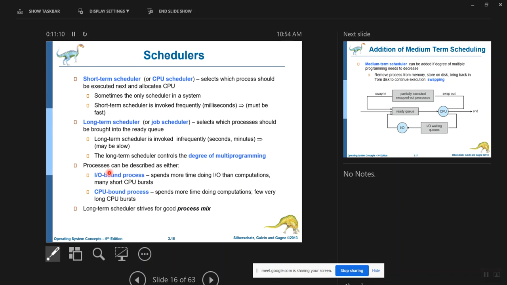Sometimes it is the only scheduler in the system. There is no long term scheduler present in many of the systems. Then the next point: the short term scheduler is invoked frequently, in milliseconds, so it must be fast. When the short term scheduler is invoked, it is going to be invoked frequently in the millisecond.